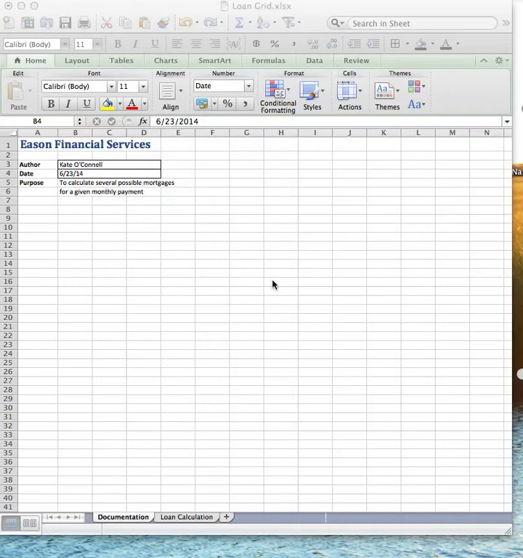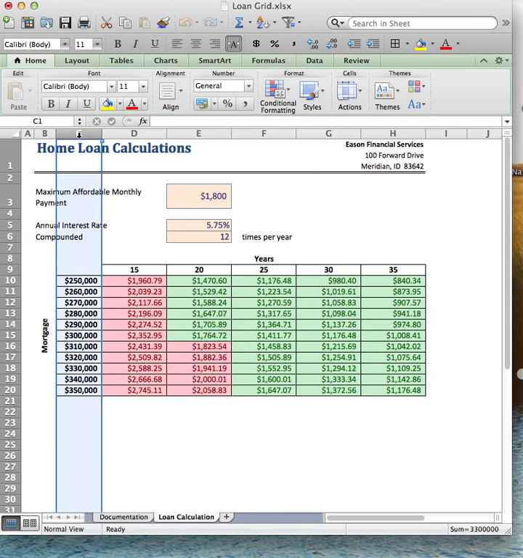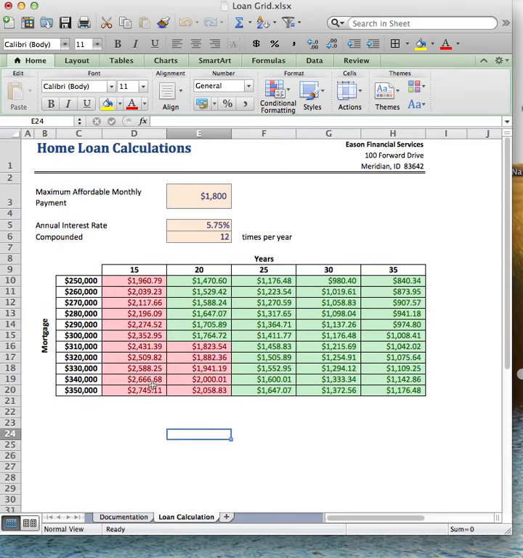Here we have the case problem number 3 with the data file loan, which we saved as loan grid. And basically we were figuring out loan calculations using formulas to find out how much a monthly payment is for different amounts of loans. So this is the principal amount over here in the C column, which you can see changes by $10,000 in each increment, which we did by clicking and dragging the autofill.